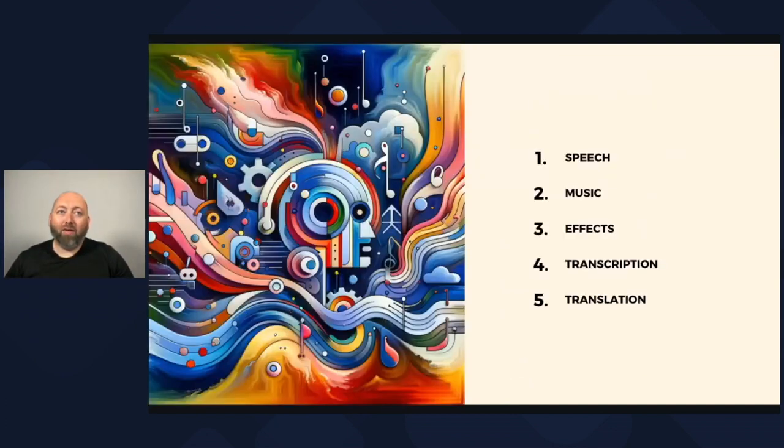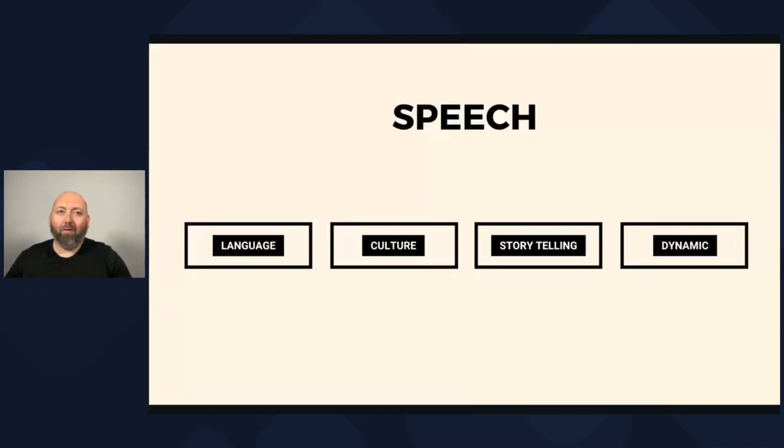But sound is a multitude of different things. First of all, we have speech, we have music, we have sound effects, transcription or voice to text or whatever it may be, and obviously translation. Now, I want to break these things down, and to be honest, the main way of doing this is through demos to show you what it's all about.